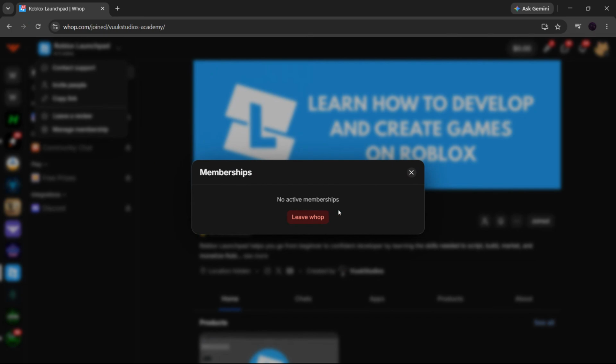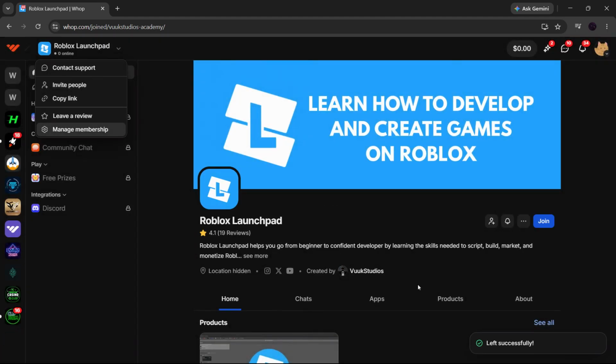Now a modal or pop-up window should appear with your membership options. Inside that window, look for the Leave button. Click Leave to cancel your subscription and permanently leave the community. Make sure this is the membership you want to exit, because once you confirm it, you'll no longer have access to that business's content or community. And that's it. You've now left your Whop membership successfully.